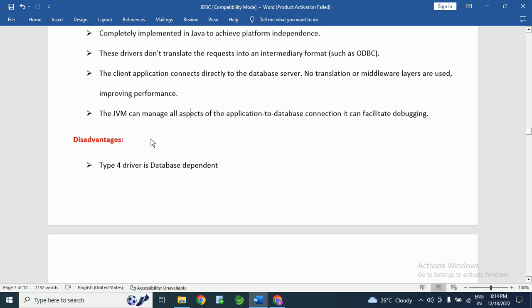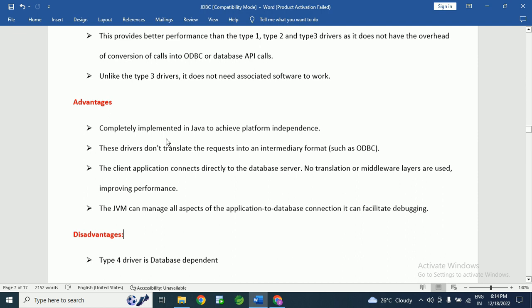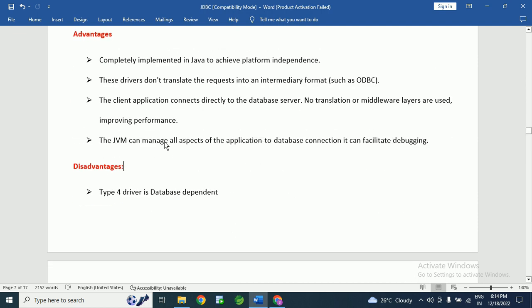The only disadvantage is that the Type 4 driver is a database dependent driver. Database dependent means if you want to use the Oracle database, we require the Oracle related driver. If you want to communicate with the MySQL database, we require the MySQL related driver. That's why we can say the Type 4 driver is database dependent.